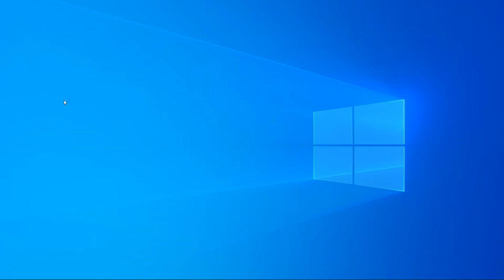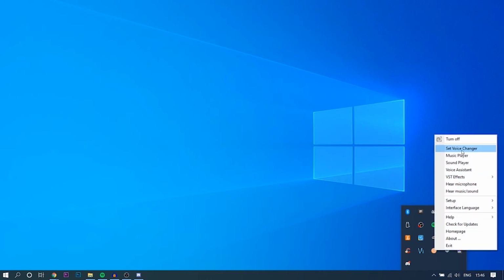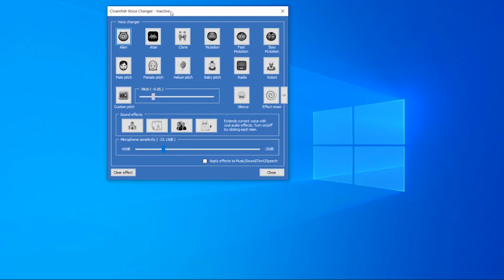Now click on it, and it won't open right away, it won't open in a window, but what you can do is go down to the bottom right hand corner of your taskbar, and you should see it here, and then here you can right click and set voice changer, and here is Clownfish.